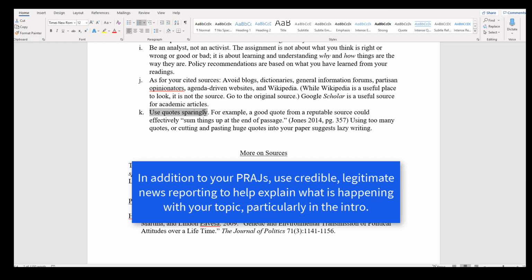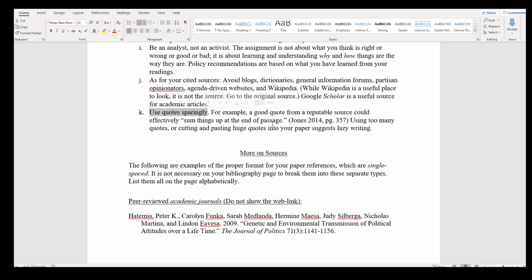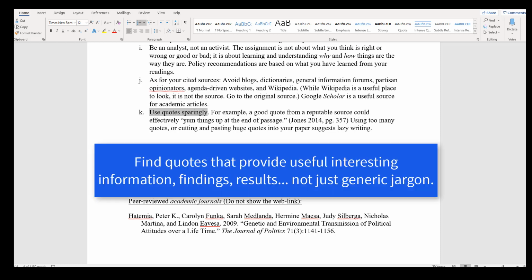Use quotes sparingly. You don't want to paper your entire thing there with quotes, because that's lazy writing. You don't want to copy and paste a big old chunk of a quote and slap it down on your paper and fill up half a page. That ain't going to work.